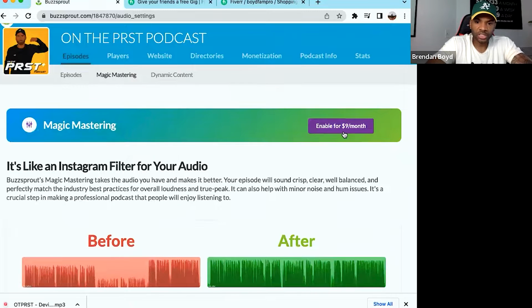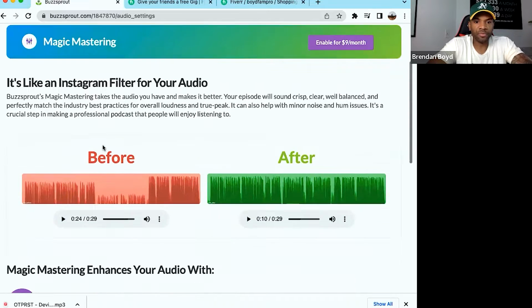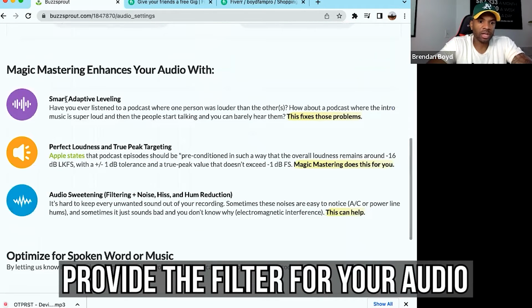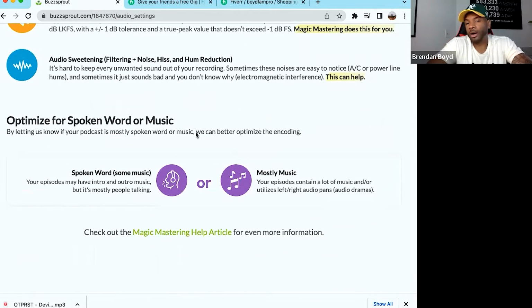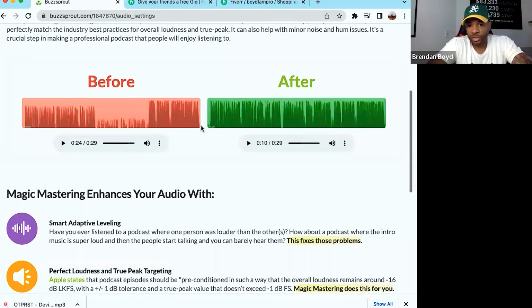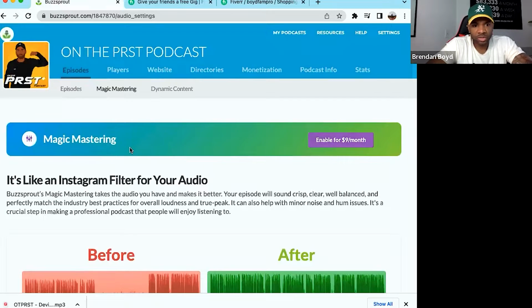So basically, it took a file that was high and low, and it evened it all the way out. So for additional $9 a month, you can access Magic Mastering, and it will provide the filter for your audio, right? Smart Adaptive Leveling, which we just noticed right there. Perfect Loudness and True Peak Targeting, which we noticed right there. Audio Sweetening, Filtering plus Noise, Hiss, and Hum Reduction. So this is a good option. Like if you're doing your podcast and you notice the sound is kind of not consistent, you could tap into the Magic Mastering for just $9 a month on top of your Buzzsprout monthly subscription, right?